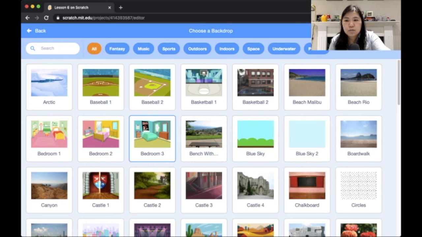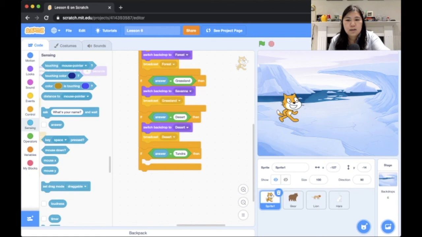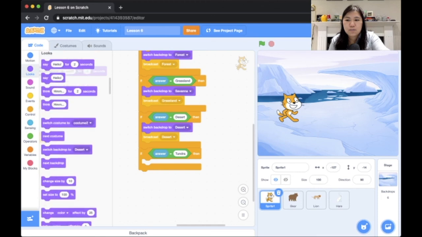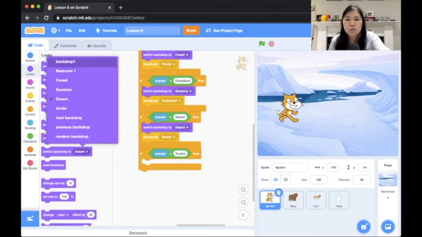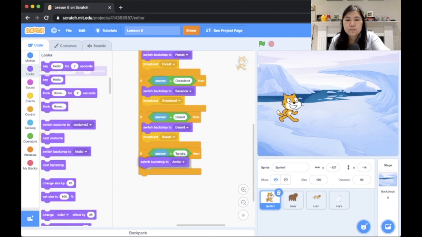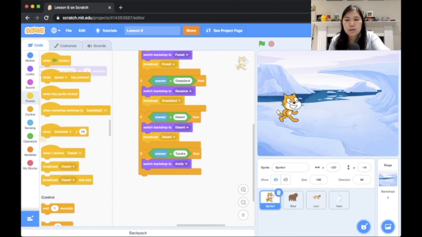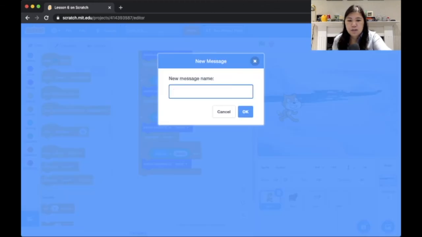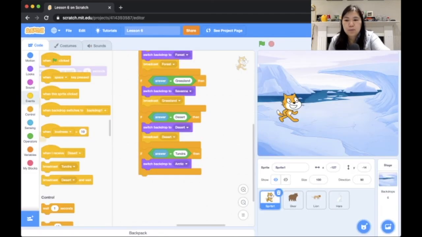And we're actually going to choose this very first one here, which is Arctic, because this is the Arctic tundra. And in the Arctic, we're going to find polar bears, so that's actually going to be our animal. But let's code for this backdrop change first. So in the looks blocks, we're going to switch the backdrop to this Arctic. And then we're going to broadcast in the event blocks a new message that we're going to call tundra, and bring this block into our if statement.